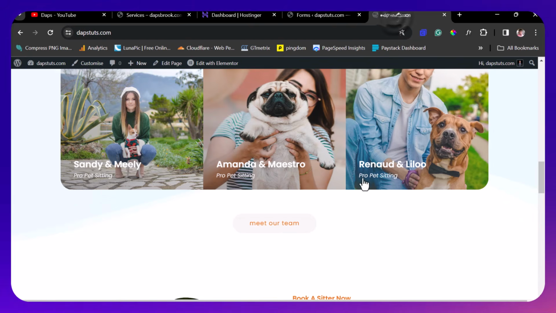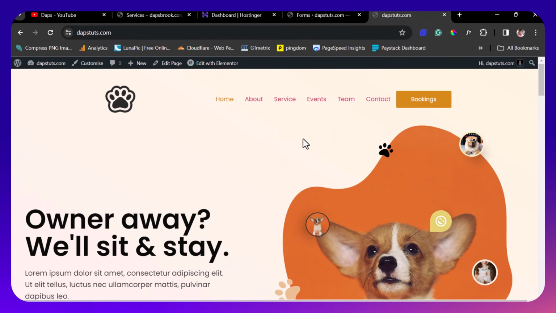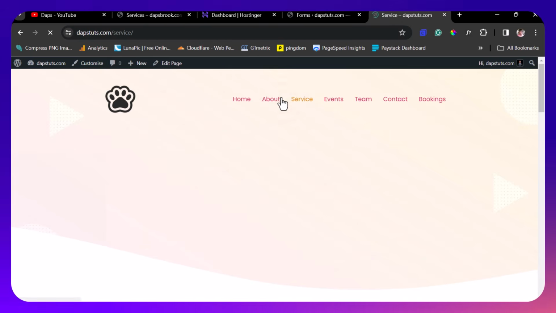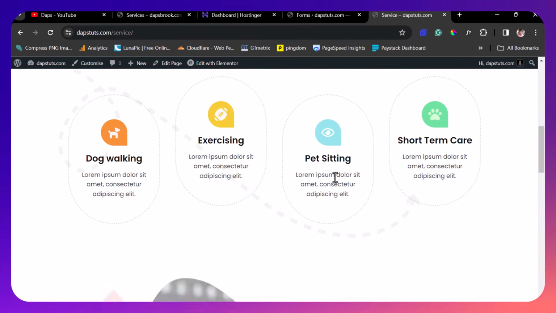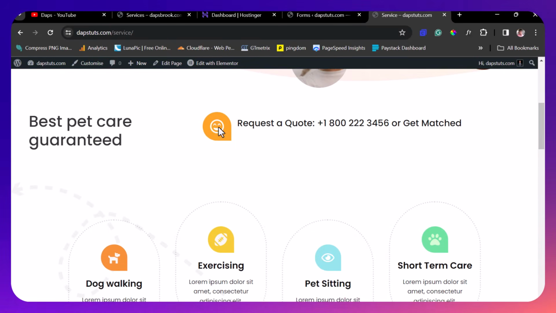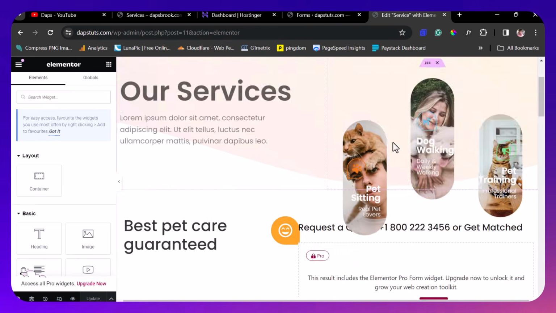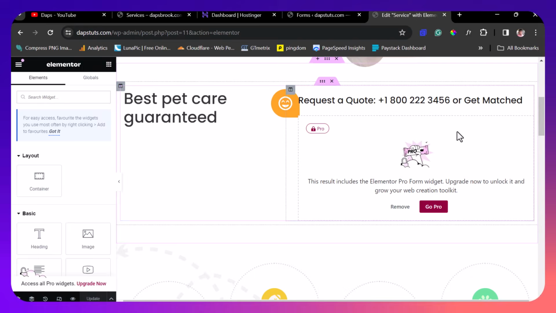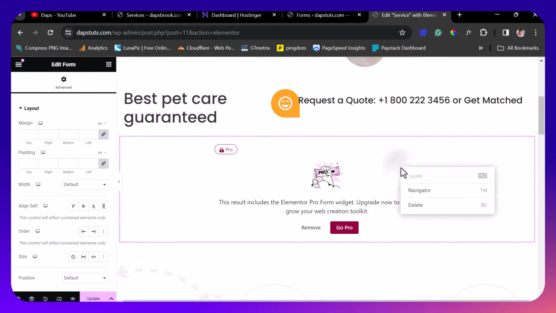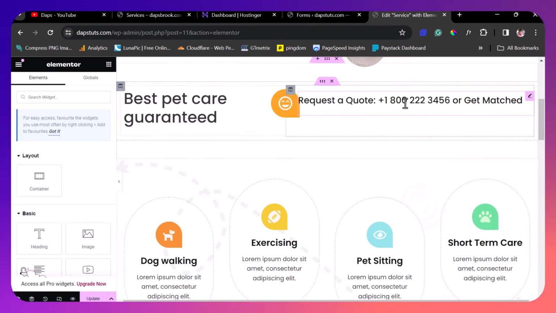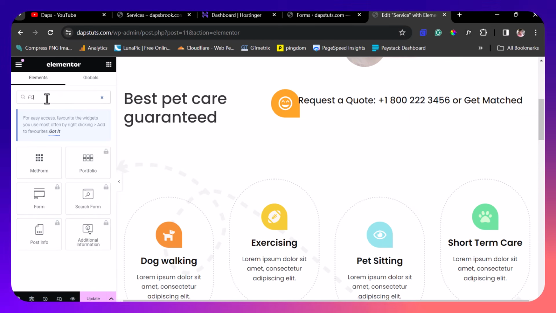So now let's come back to our live page here. Let's come to our service page first. So we're supposed to put a form 2 here. So let's edit this with Elementor. Let's come down here. So this one here, we're gonna delete this form. So let's search for form. So searching for form right now.